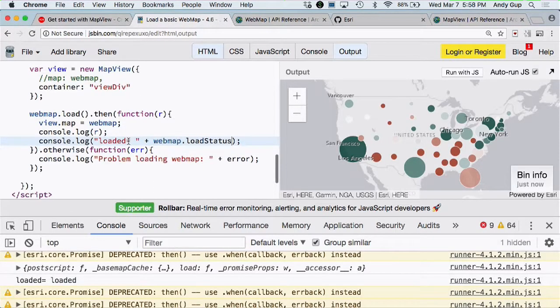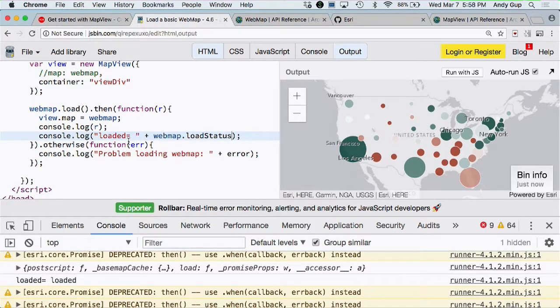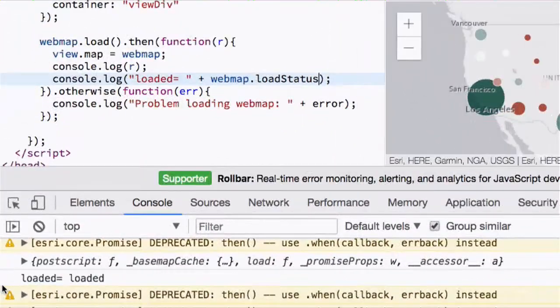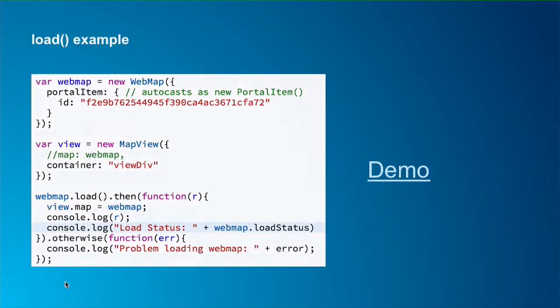Here's our simple application. Since I don't trust the internet, I preloaded this, but this is the exact code I was just showing you. And if you look down here in the console, we can check that load status, and you can see that it's returning as loaded. Very powerful. It seems simple on the surface, but it definitely gives you much better control over your application.